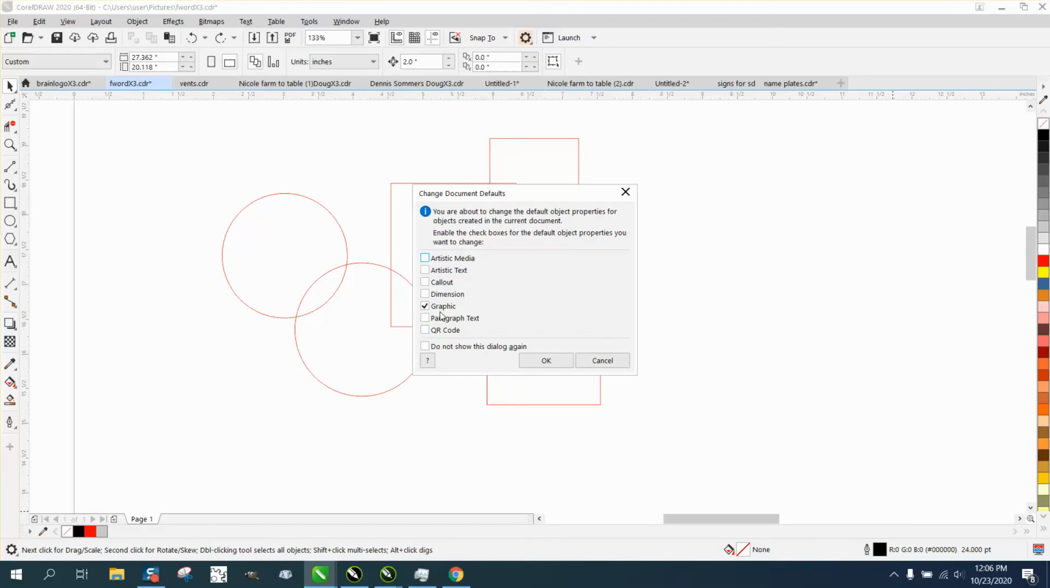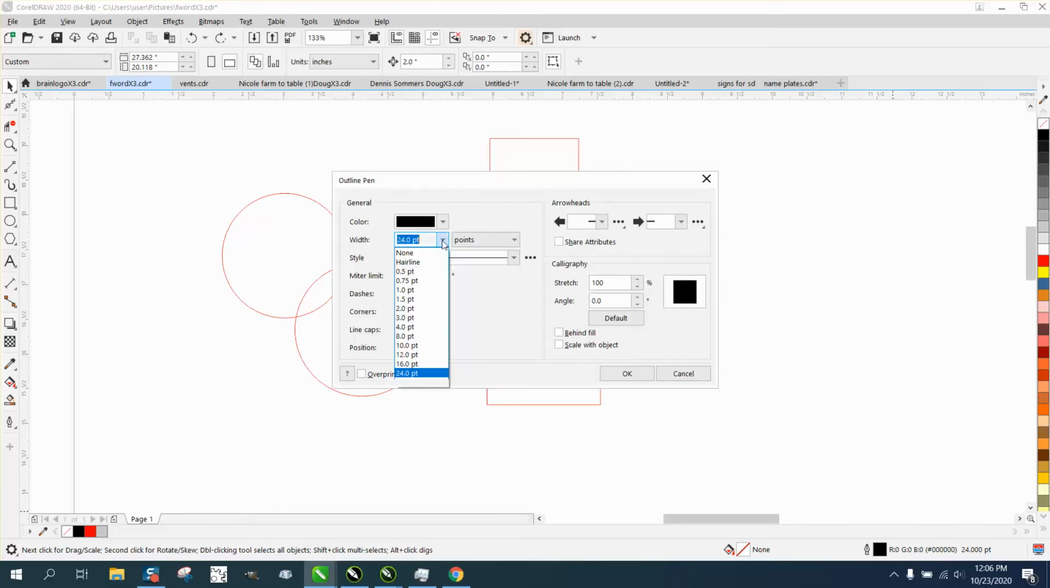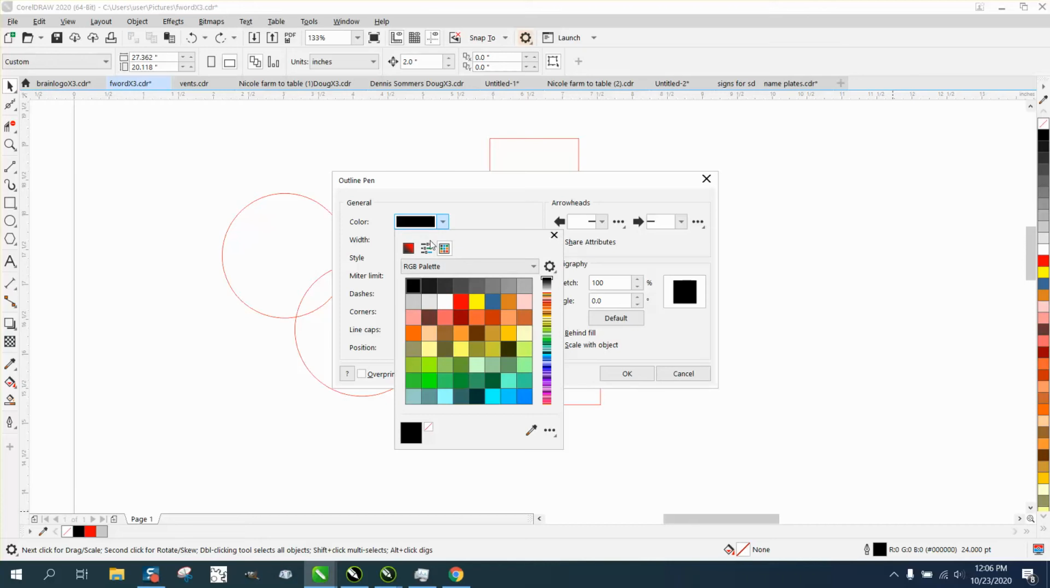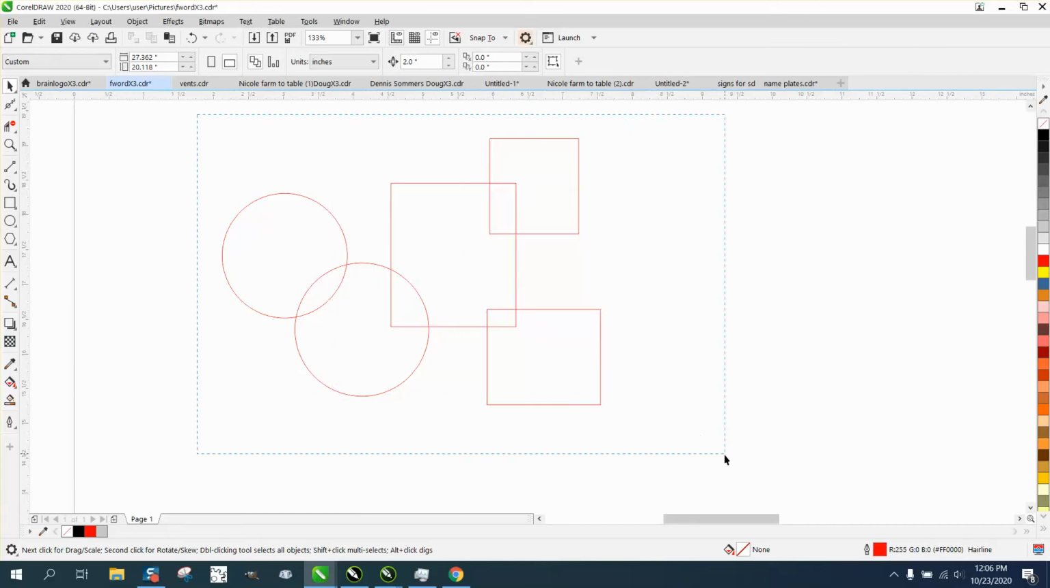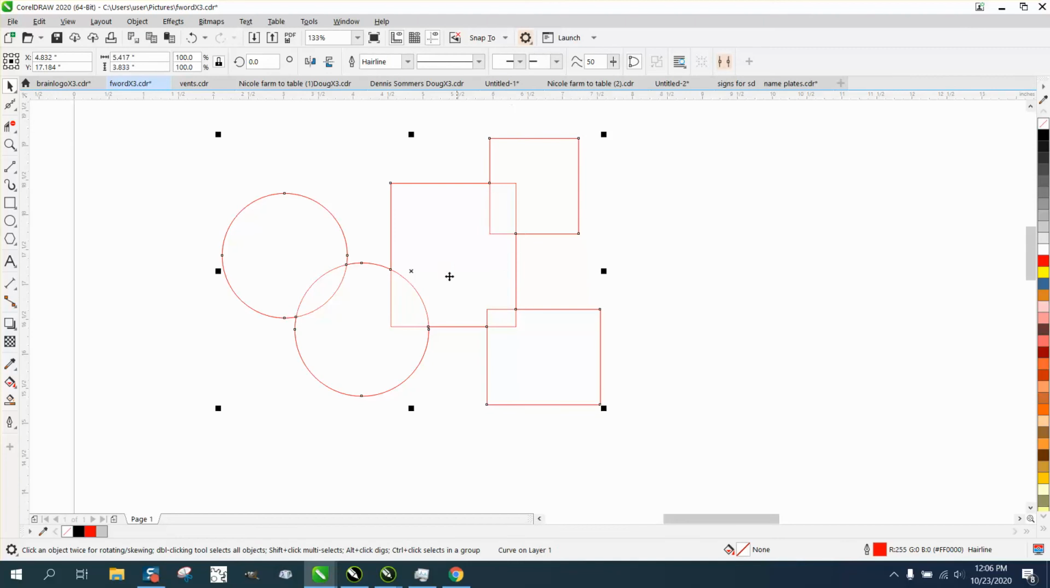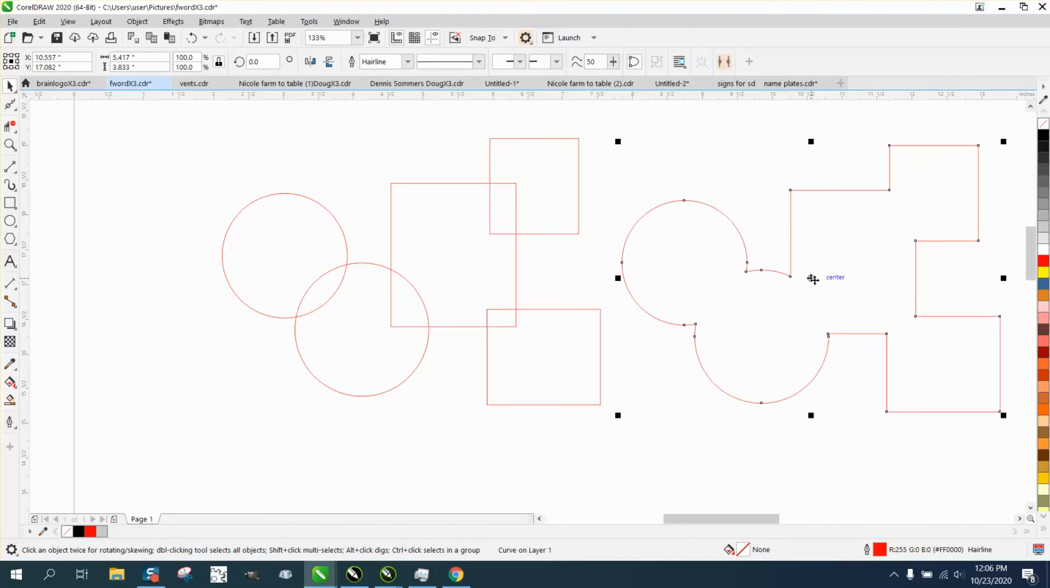I have mine, so it's under graphic. I looked to see if I could find one for the boundary tool, but it's under graphic. And then we'll make it hairline like it was and make it red, and then hit OK. And then when you make a boundary, it'll be a red hairline and actually makes a new object.